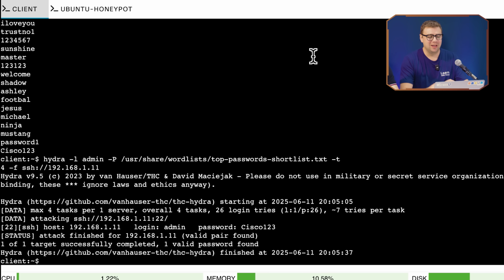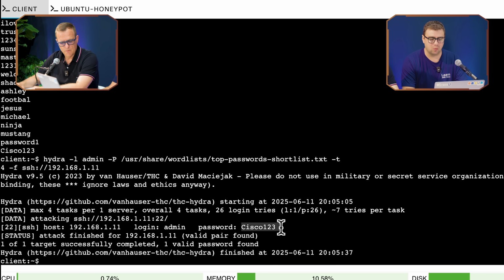And there we go. So it looks like we did get one hit. The login on this particular host here, the username was admin, just as we suspected, and the password is Cisco123. So I get so much flack about passwords like that.